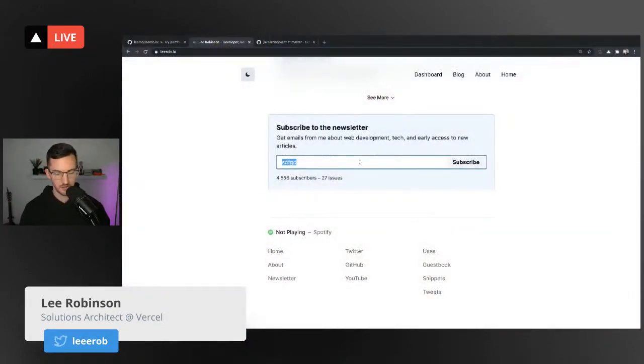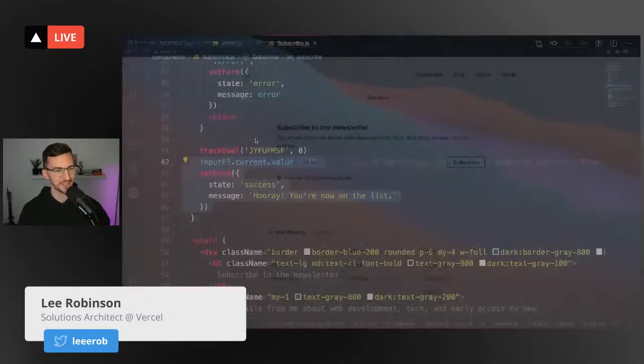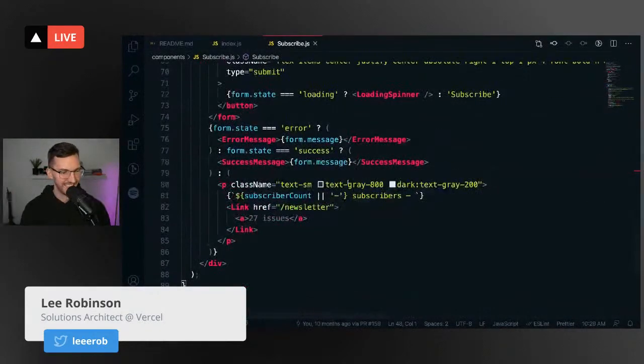If you want to try this out, just go on my website right now, and I will put in my email, hit subscribe. We see the loading state, and then we'll see a success state eventually there. Hooray! You're now on the list. And I got to go delete that, so I'm not falsely padding my numbers. And what else is in here?